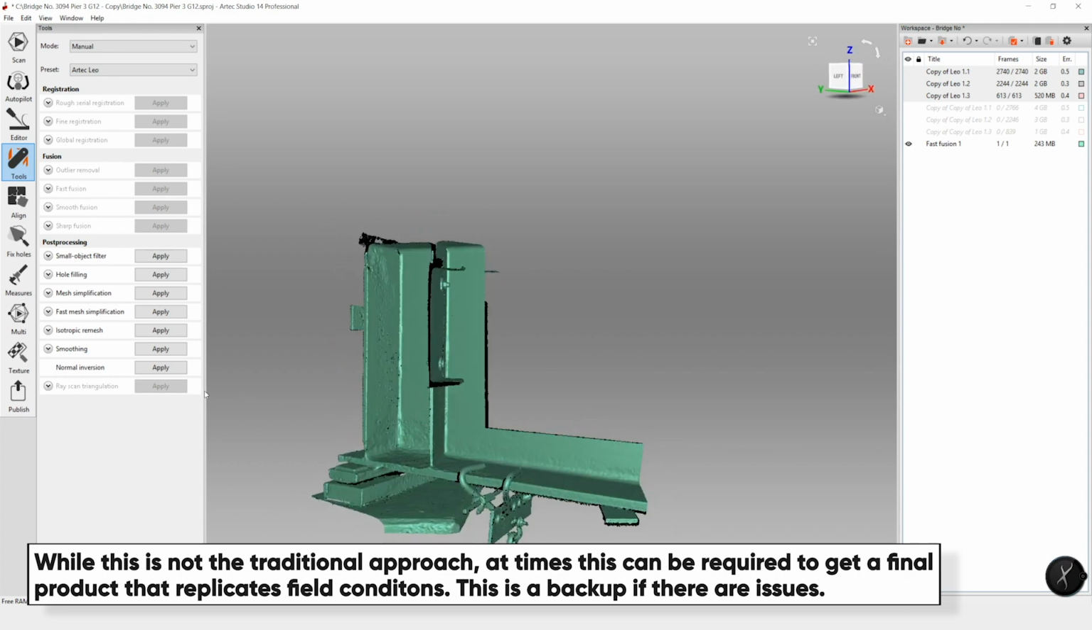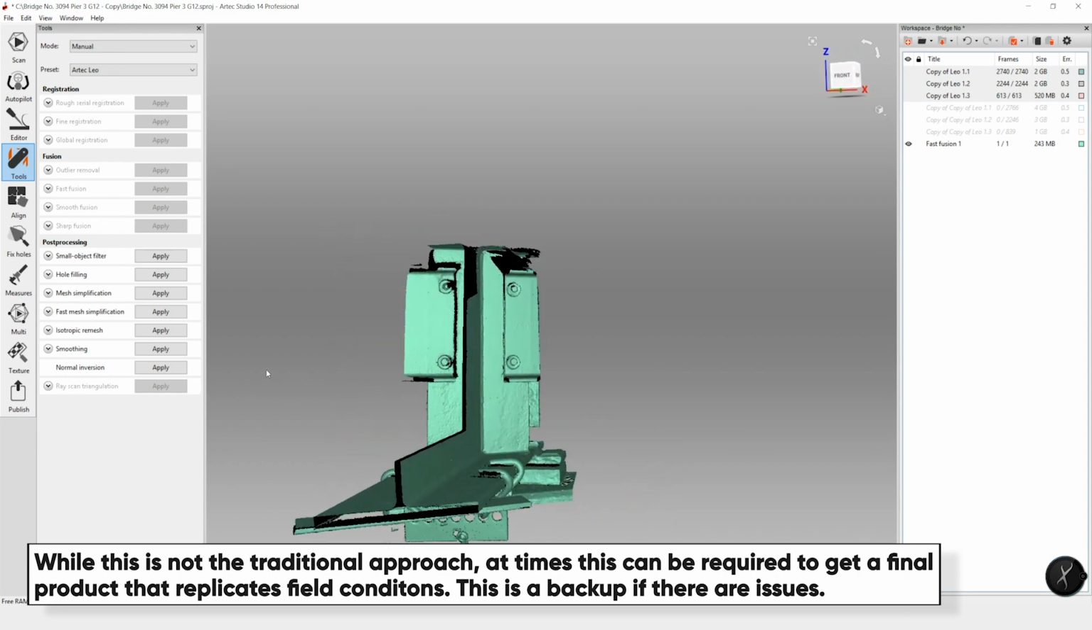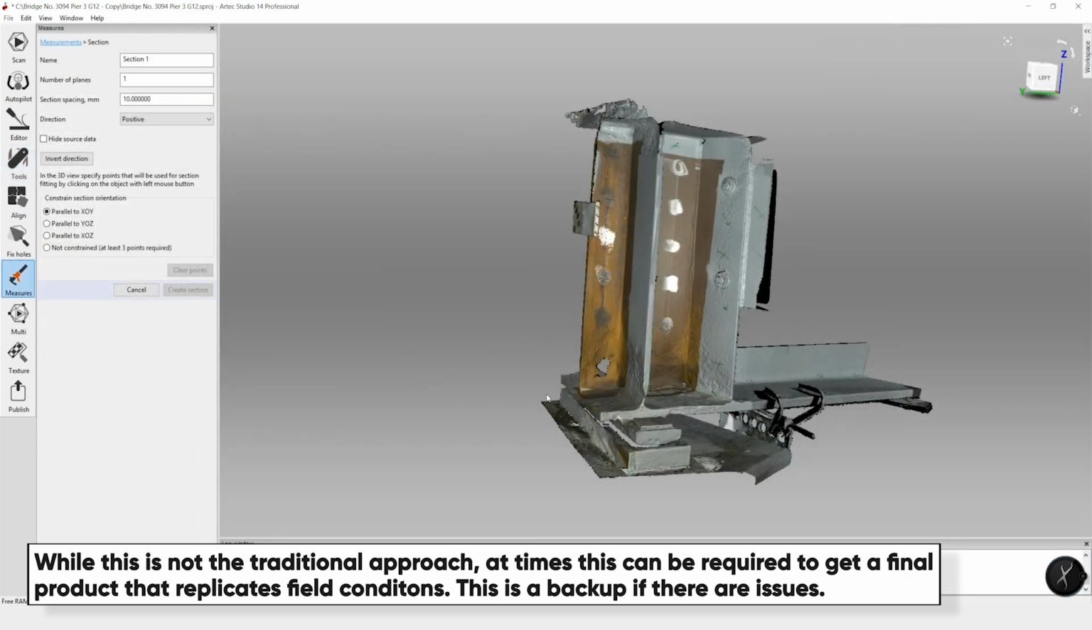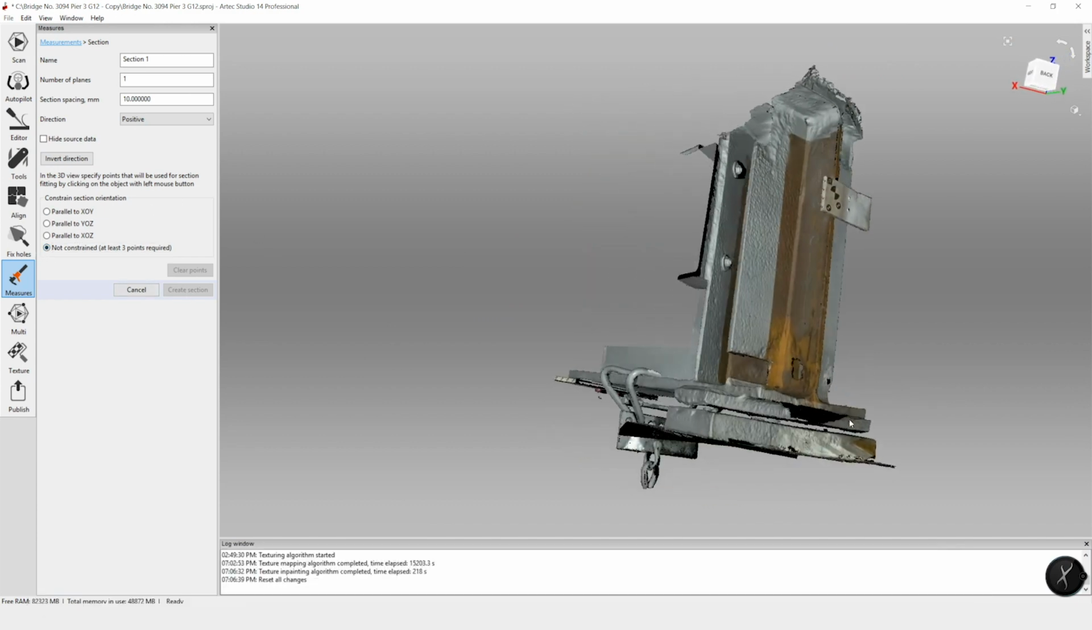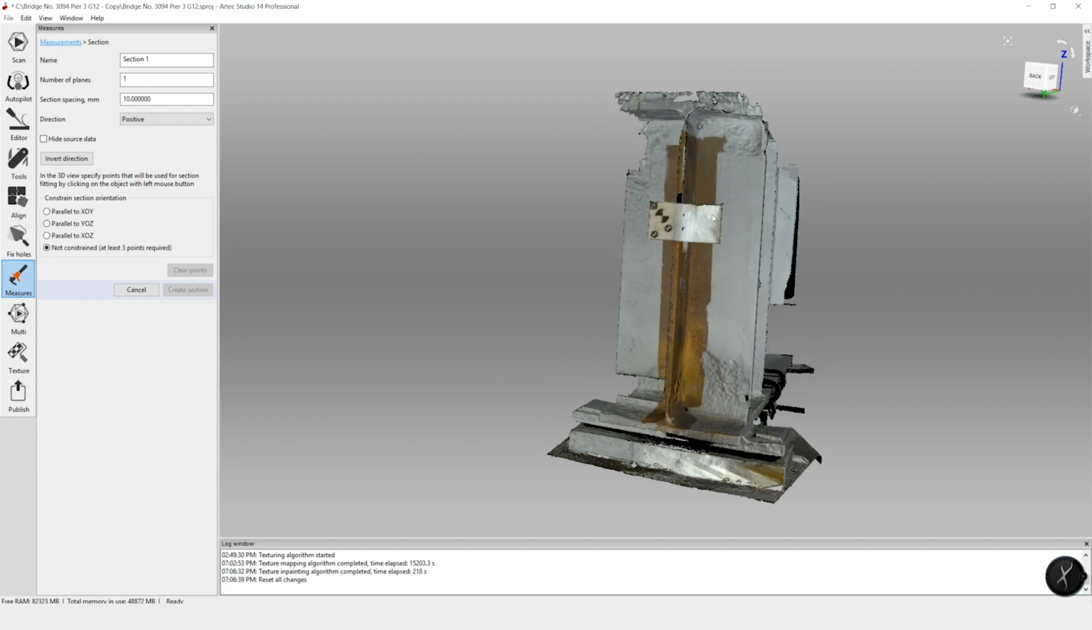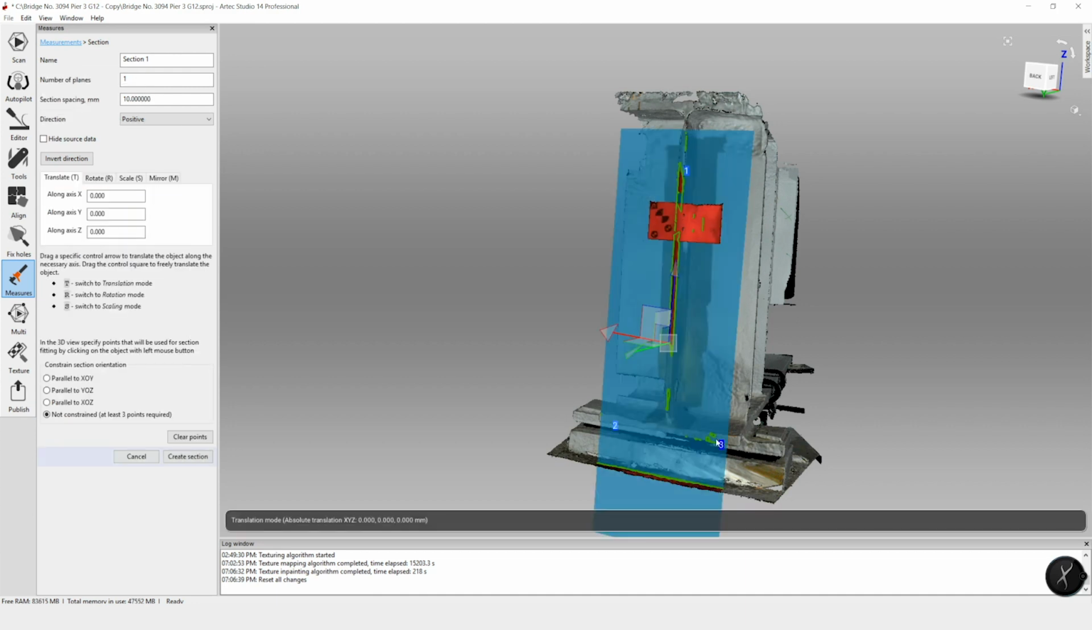And after this process is completed, we have our final fused model. Once we have our final fused model, we need to check our measurements again to make sure the alignment problem was solved. This time we're going to do it differently. Rather than doing parallel to an axis, doing not constrained. So you go ahead and select 3 points, and that will generate a plane. You can then slide the plane the same way as if you aligned it on an axis.